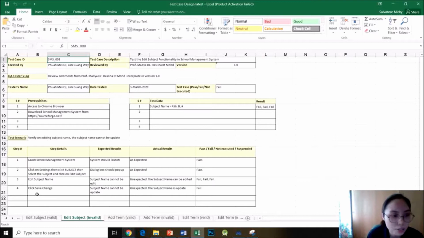And the last step is click on save change button, and the expected result is the subject name cannot be updated, but the actual result is the subject name is updated, so the test status is failed.